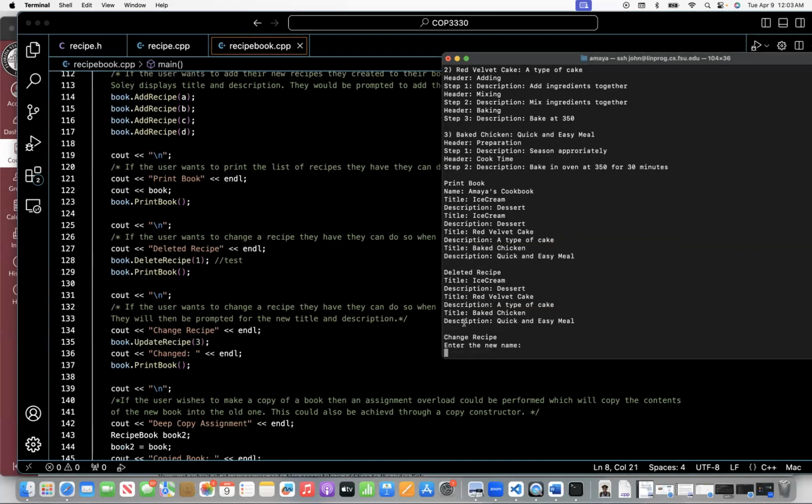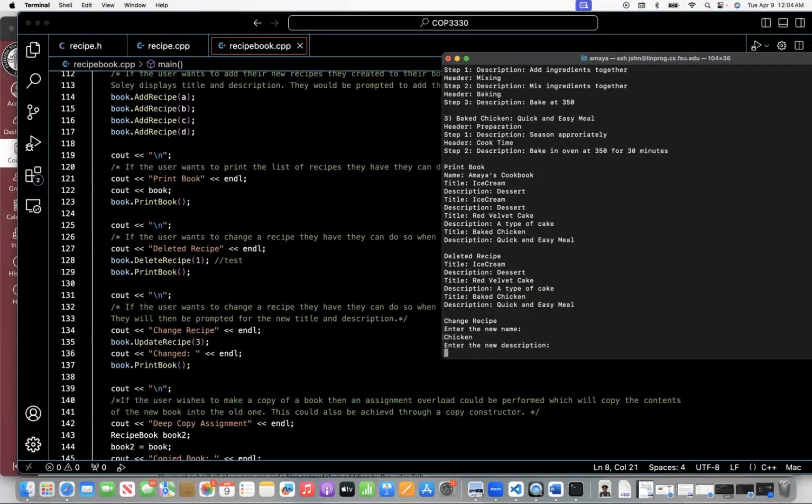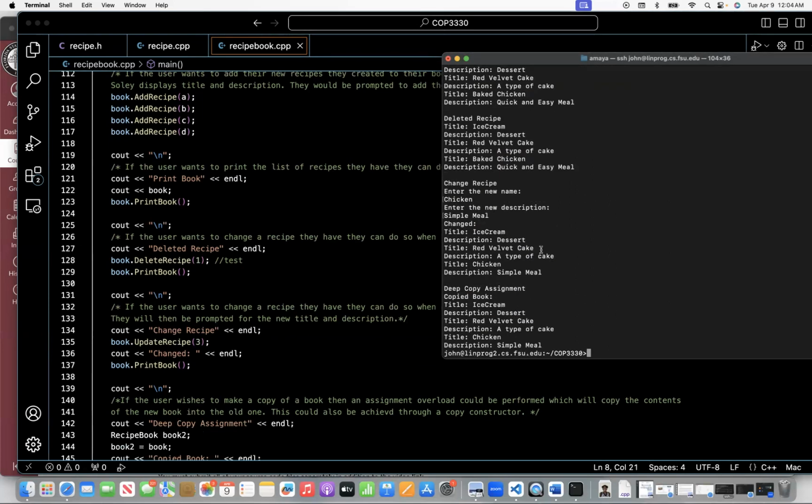So we are prompting the user for what they want to change the recipe to, the description and the title. So here the user said that they wanted to change recipe 3, which is baked chicken. So we're just going to change it to chicken. And then the new description, instead of quick and easy meal, should say simple meal. So here the change was made, and now instead of saying baked chicken and quick and easy meal, it says chicken and simple meal.